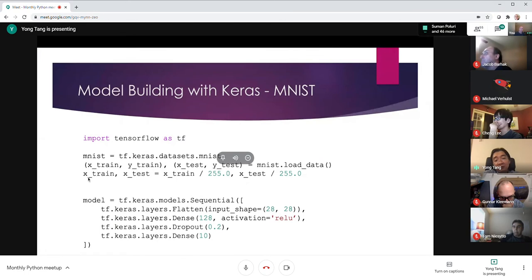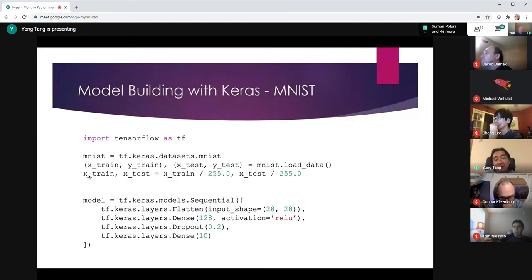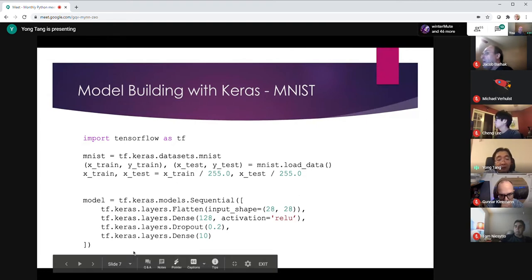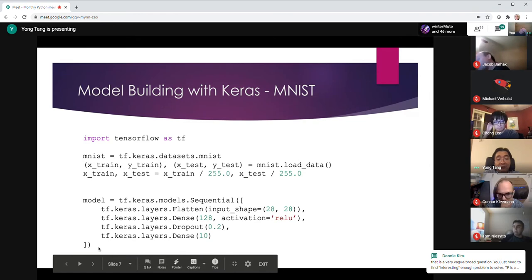So the next line is to divide the training image data by 255 and the testing image data by 255. The reason we divide by 255 is that the image is unsigned int 8, which could have a value of 0 to 255. We want to normalize the data, so we divide by 255. Now, the next step, of course, is going to be building the model.